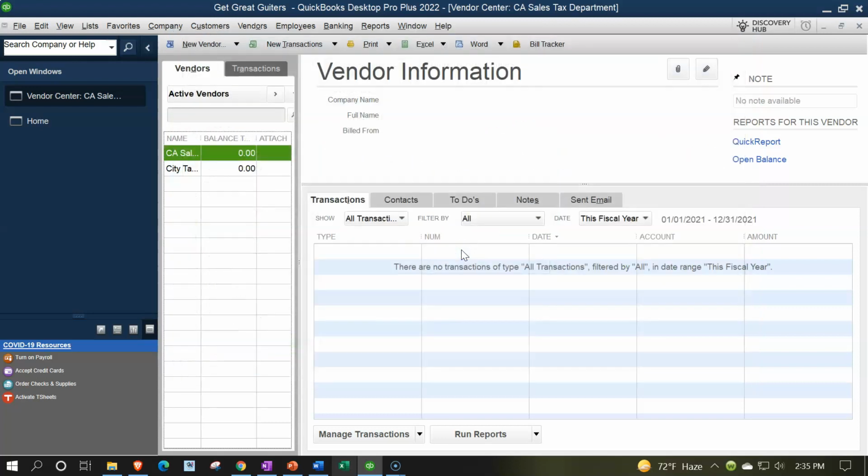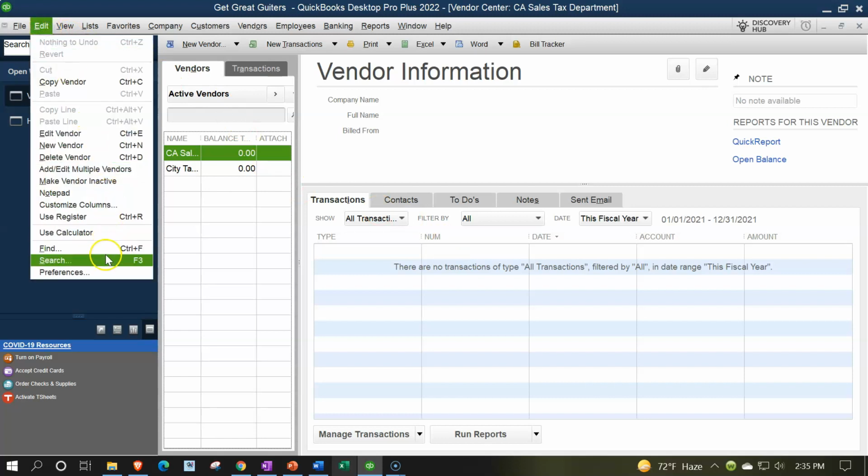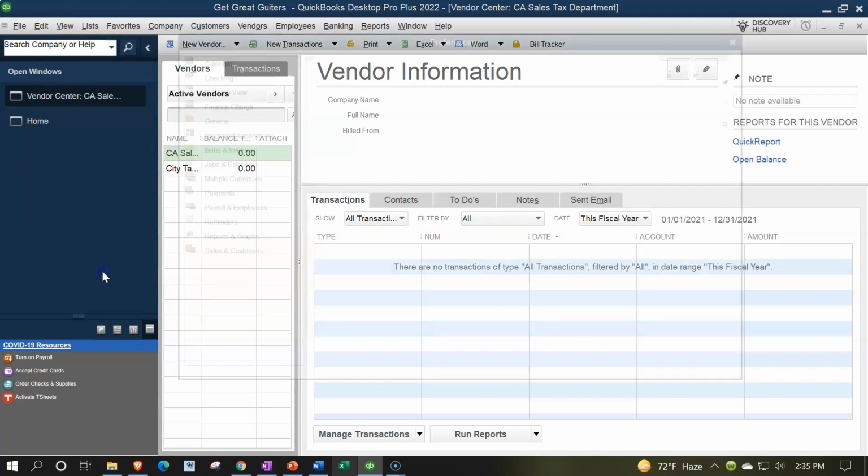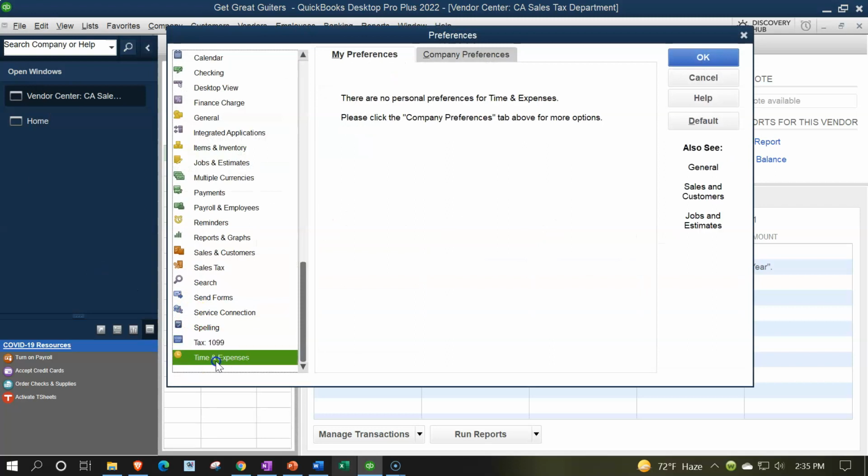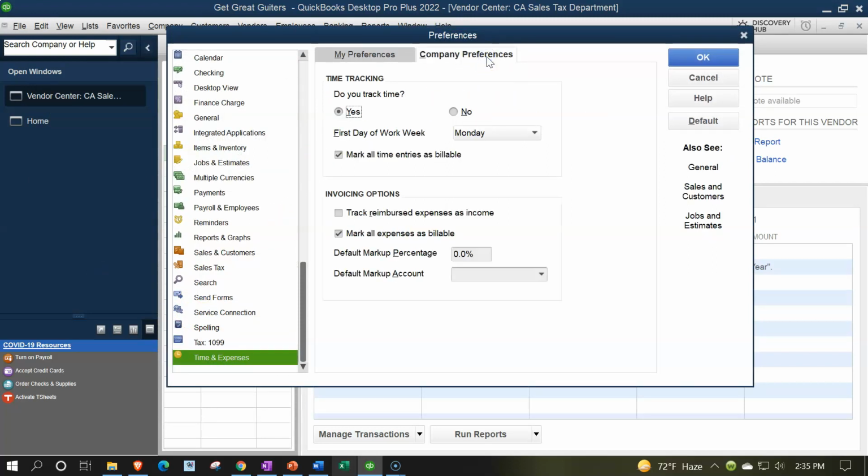So we went through that a little bit more in the report, so I won't go into that in any more detail at this point. So I'm going to go back to the preferences. Then we've got the time and expenses, nothing in my preferences. Let's go to the company preferences.